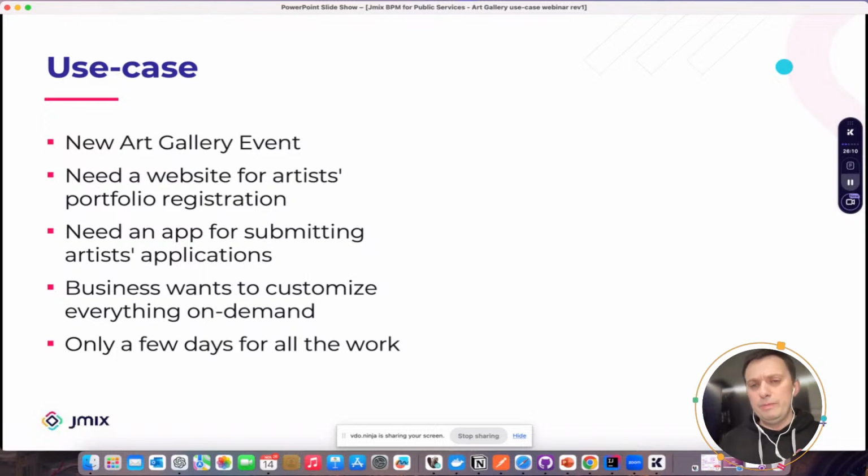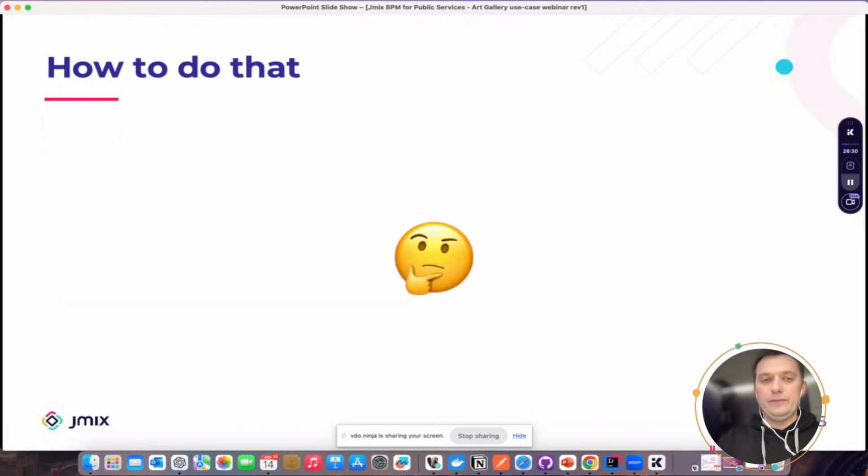And how to build all this stuff with Jmix? This is the core which we are going to unbox today, to talk about today. And for sure, I hope that we'll do it in a very short term, which will demonstrate how Jmix can empower those use cases in your real life.